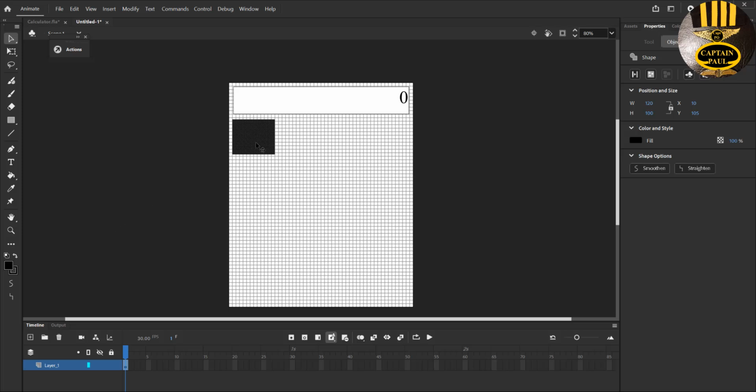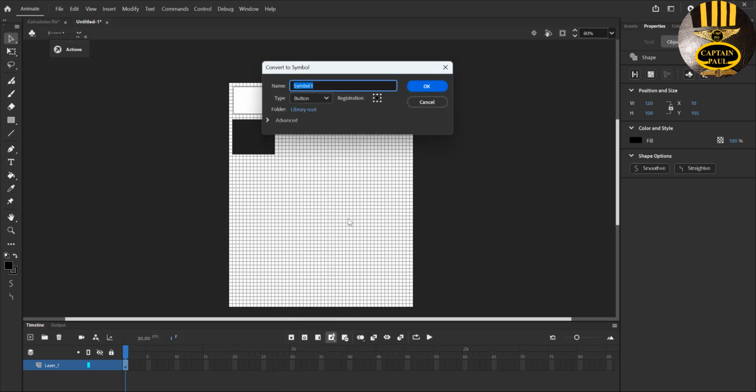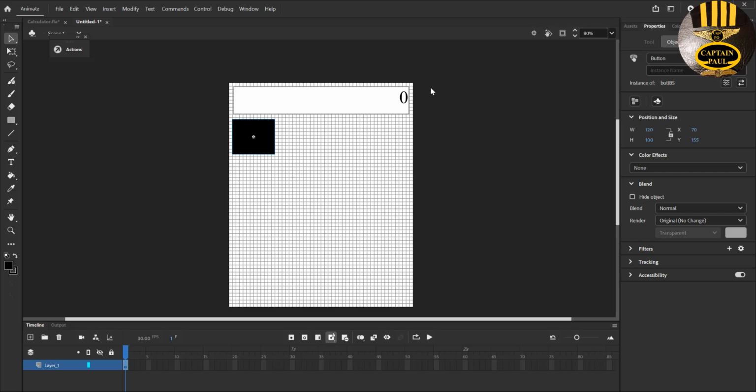Now, the next thing is I'm going to right click on it and let's convert it to a button. So make sure button is selected. I'm just going to call that btn SB. That is going to be for my backspace. So that is fine. So make sure button is selected. Click on OK. There, I've just created a button.